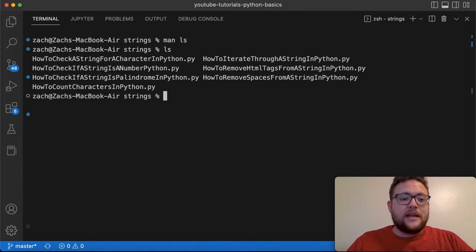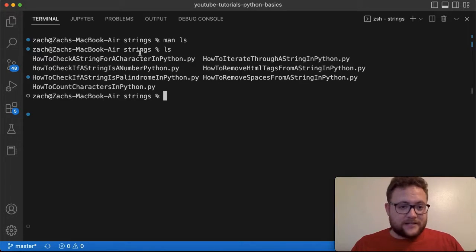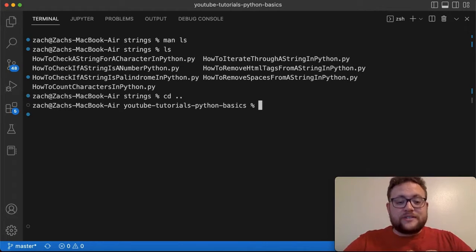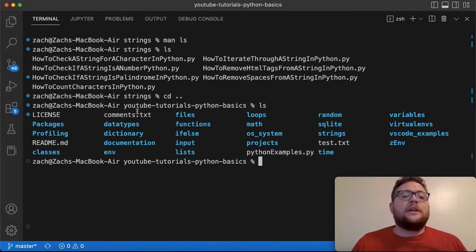Now when I do this, given the directory that I'm in, so I'm in the strings directory of my YouTube tutorials Python basics repo, when I hit ls, it's going to give me all the files that are in there. Now if I cd back to the main folder and hit ls, you'll see not only files, but you'll also see the directories, the other folders that are within this folder as well.